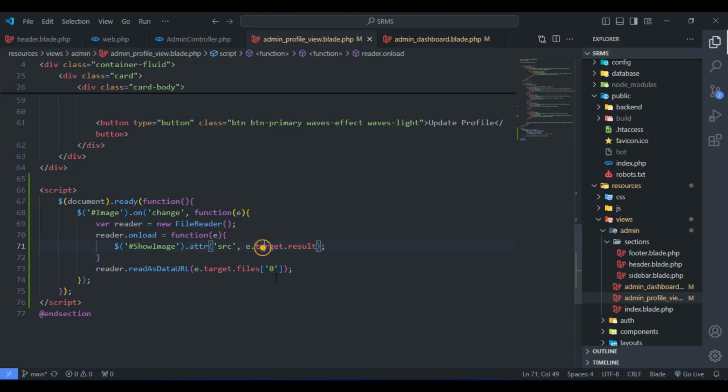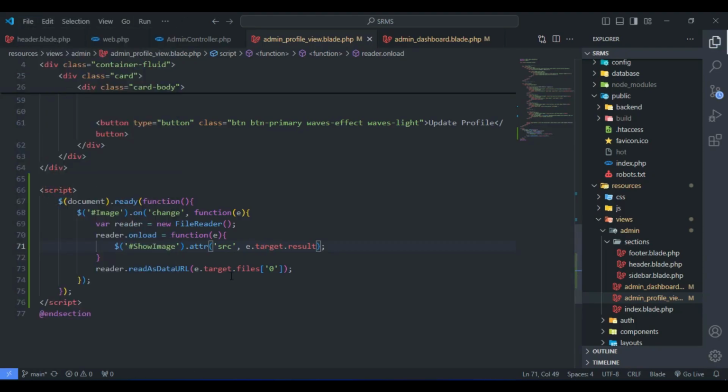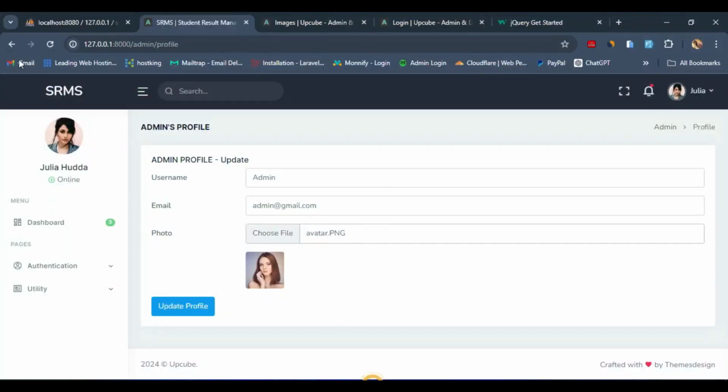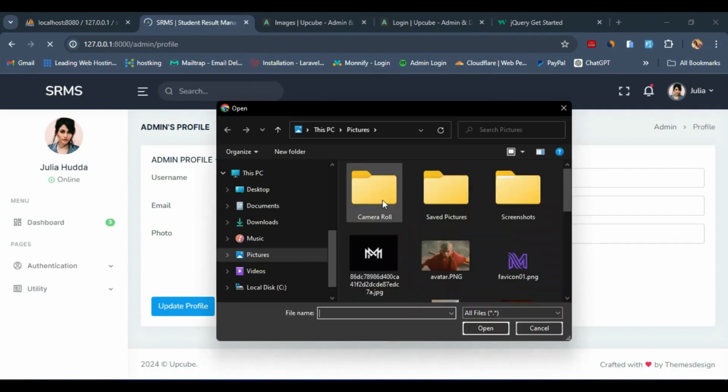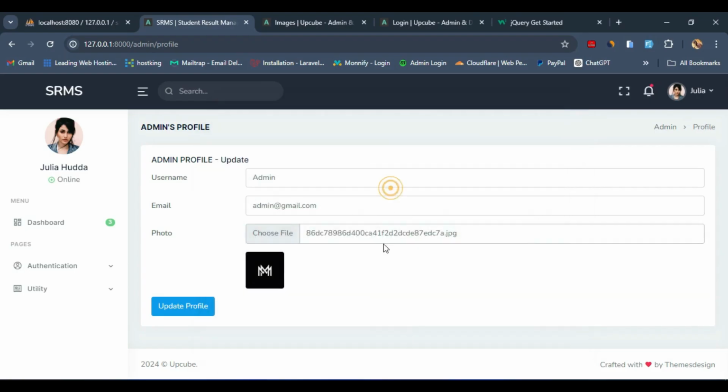Oh, I think this should be the mistake. Target is not e, it's a. So now let's save this. Let me check the other one. Okay, target here is fine. Files. Okay, I think now it should work. Let's refresh our page and give it a try one more time. Let me select this image. Yes, as you can see now, our image is changing in real time.